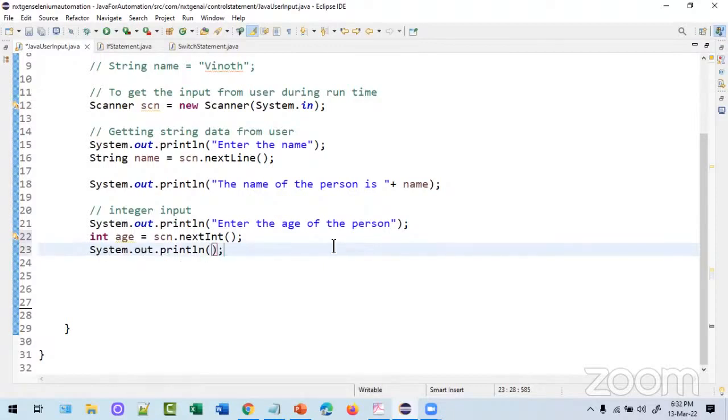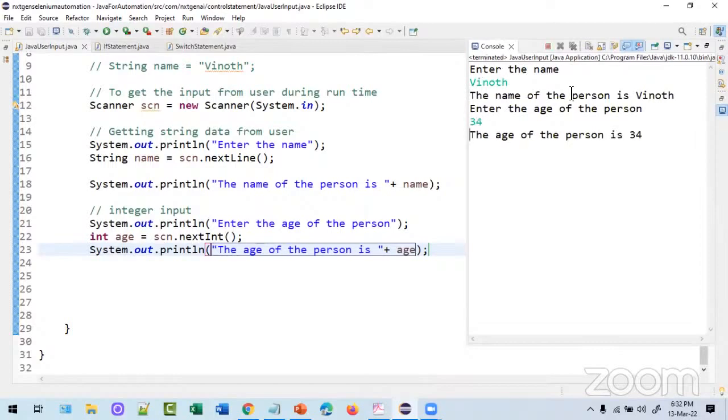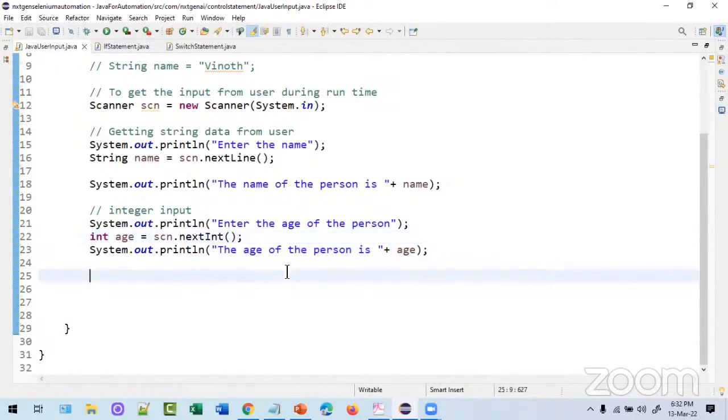Now just display the age of the person. And see, it's all in the brown color. It means it's a local variable. So during runtime, the program gets values from the user, saves them in a variable, and uses them for manipulation.